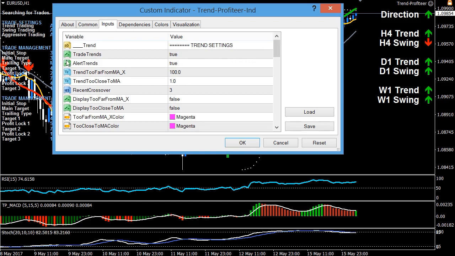First of all, trade trends. That's a true or false field. So you can select true or false. Basically, that means whether you want arrows to be displayed on your chart for trend trades or not. If you want to not have them displayed, then change it to false. I'll leave it for true for now.